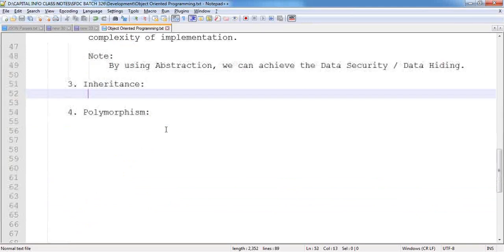Next, the third one, inheritance. So what do you mean by inheritance basically? Inheriting in the sense of what? Acquiring, accessing the features.